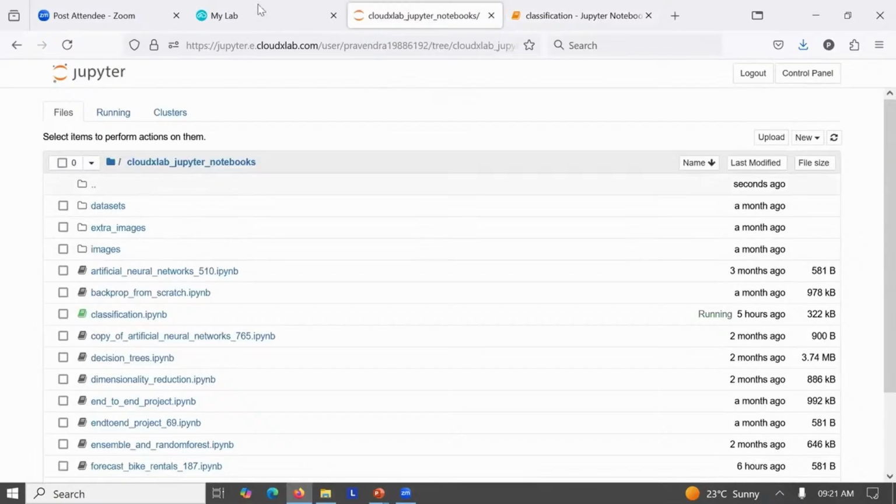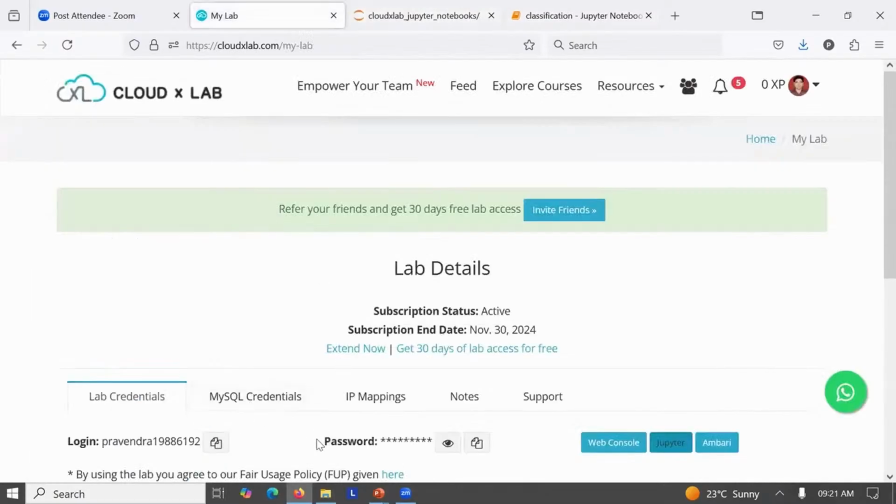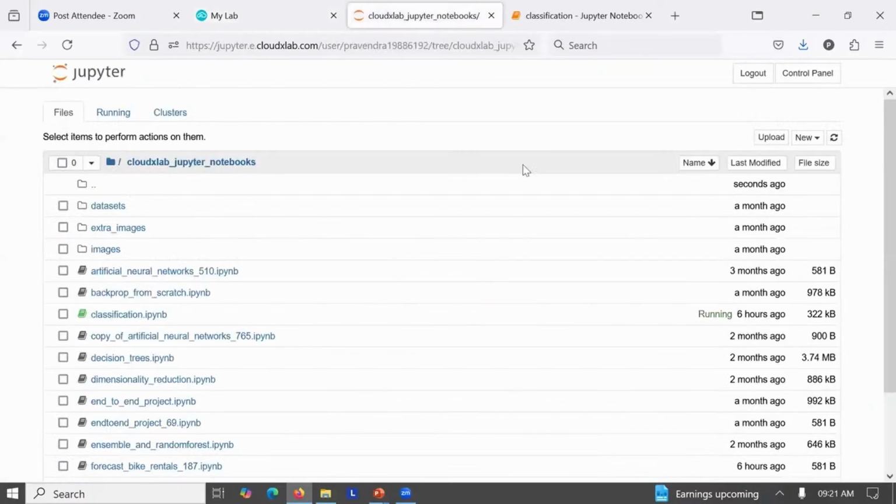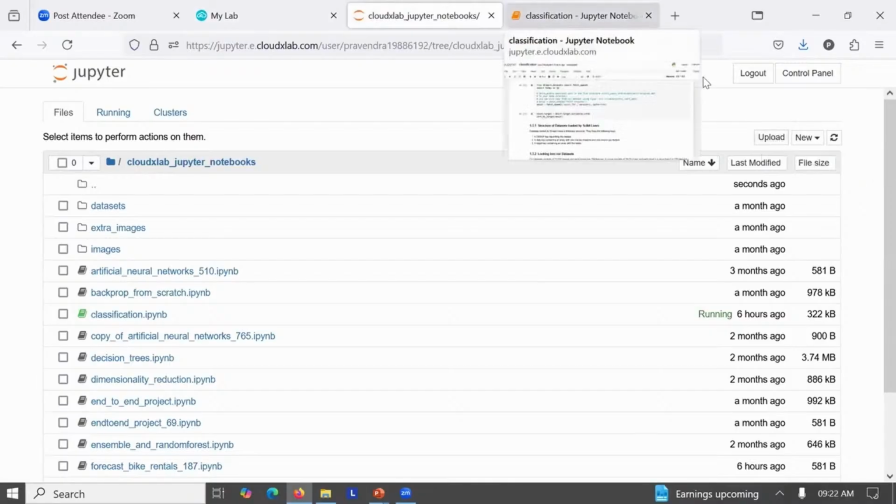So what you can do is go to the MyLab section, open the IPython Jupyter notebook interface, and from here you can upload that file. If you click upload, it will upload the notebook file that I've shared in the chat section. And then you can execute it. You will not get any error, right?